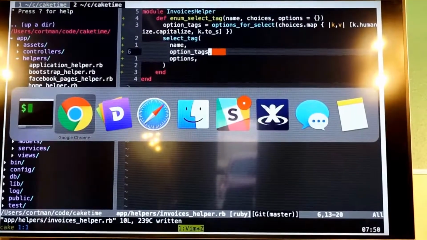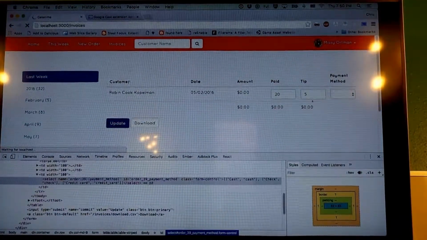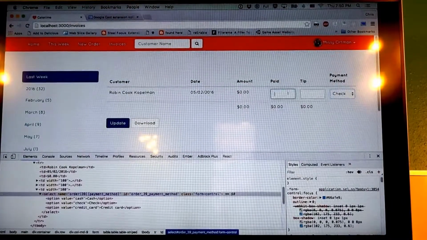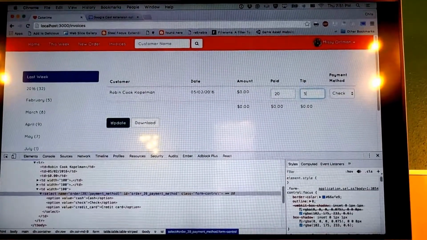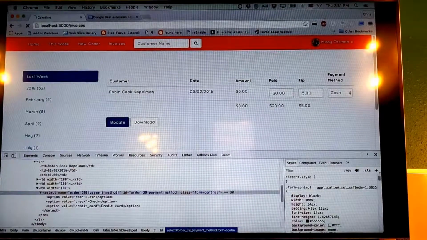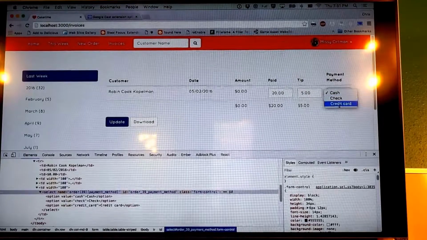Alright. Now, hopefully. There we go. So check. And 20 and 5. Update. I bet that won't work yet. Because I picked, let's try credit card.